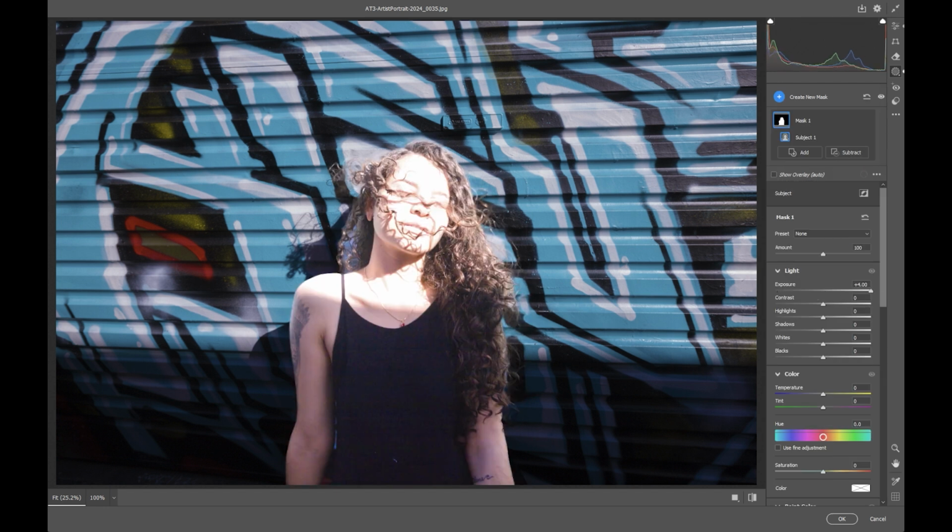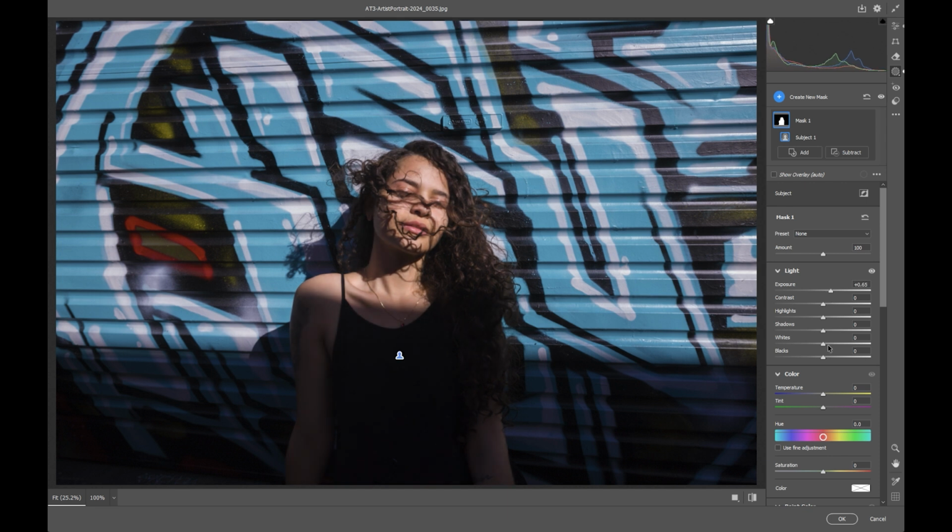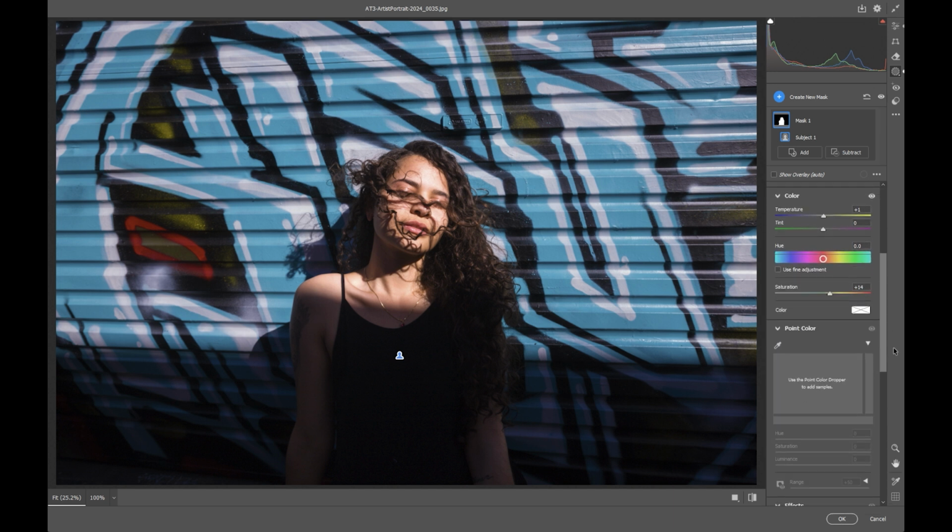So I'm just going to go a little bit. I'm going to put the whites up a little bit and maybe the highlights up. And then I'm probably going to increase the saturation, make her a little bit warmer. So that I quite like this. So that's good. Then what I'm also going to do is make a vignette, an overall vignette.